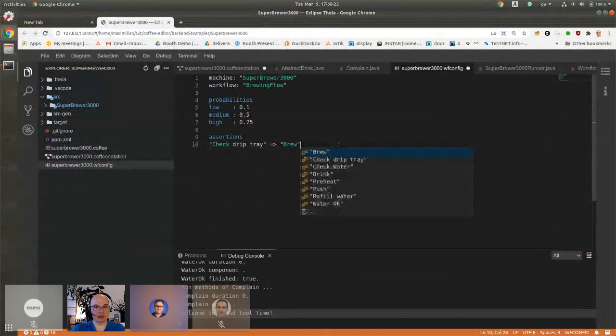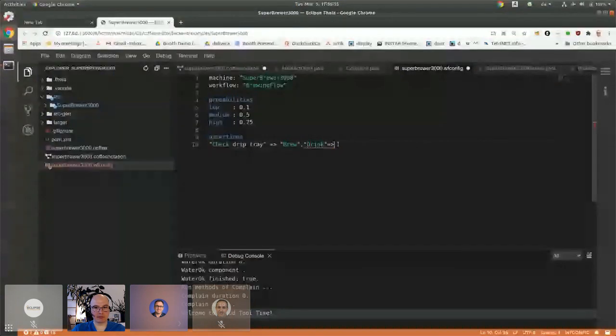And this also has auto-completion. So it knows that I can only use activities here. And these are the actual activities from my model. And yeah, I can add some other. You need to drink before preheating, which obviously doesn't make any sense. But this is a textual language that's fully functional with auto-completion and syntax highlighting.